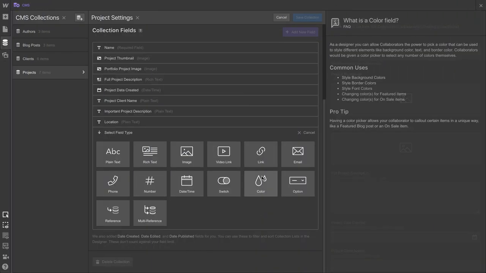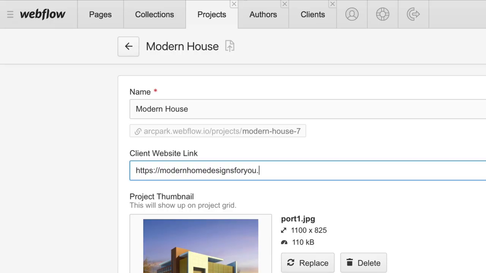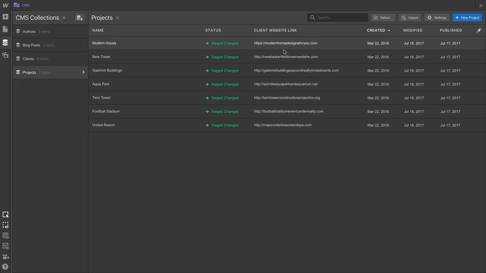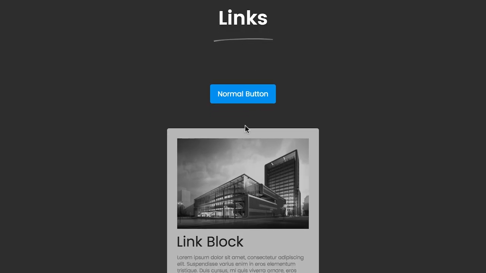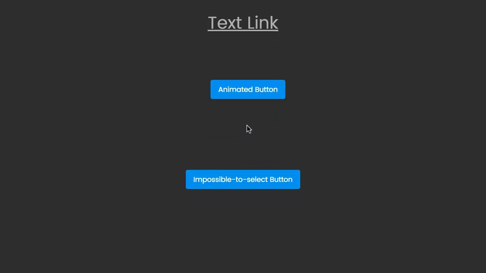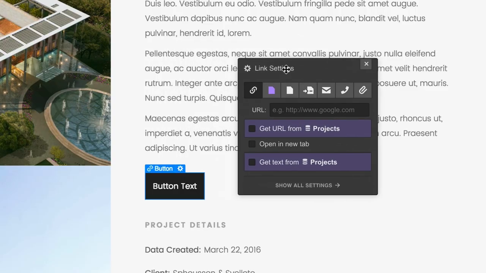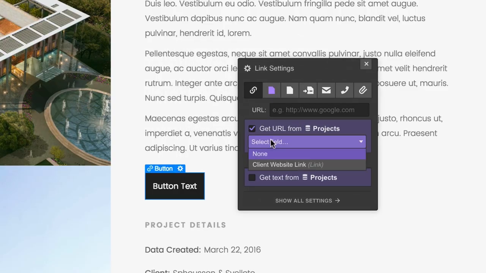A link from a link field can be used in any number of ways throughout a project. Obviously, we use it to enter links, but we can bind this content, this link from each collection item, to any number of elements like normal buttons, link blocks, 3D buttons, text links, animated buttons, and of course, impossible to select buttons. With any of these kinds of elements selected, here's a button, we can simply get the URL right from our collection. Of course, we also have the option to open the URL in a new tab.